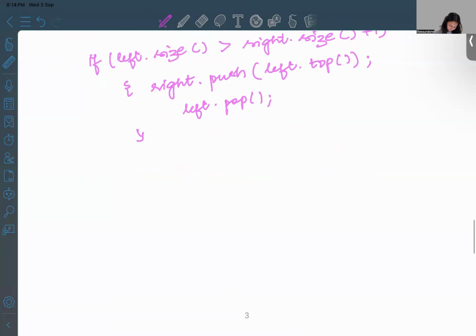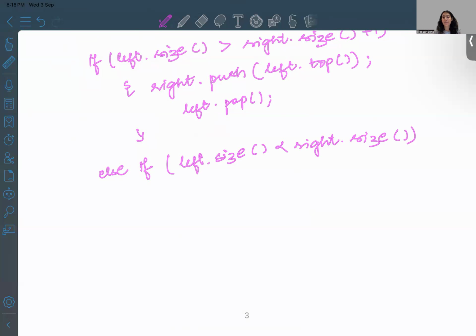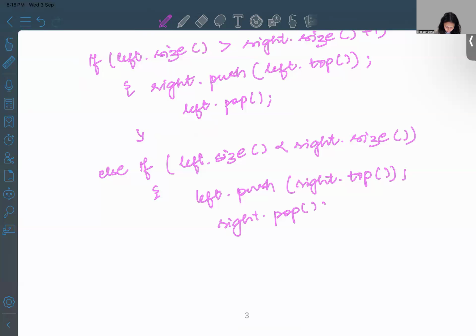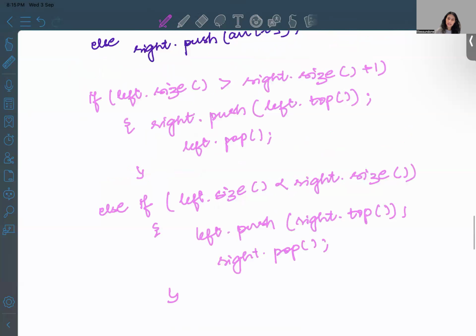After that, else if my left size is less than right size. Now this can never be the case. Your right side's elements can never be greater than your left hand elements. So what do you have to do if this becomes the case? You should do the opposite. Now you have to push into left the right top, and then pop it from right. I hope you get that.